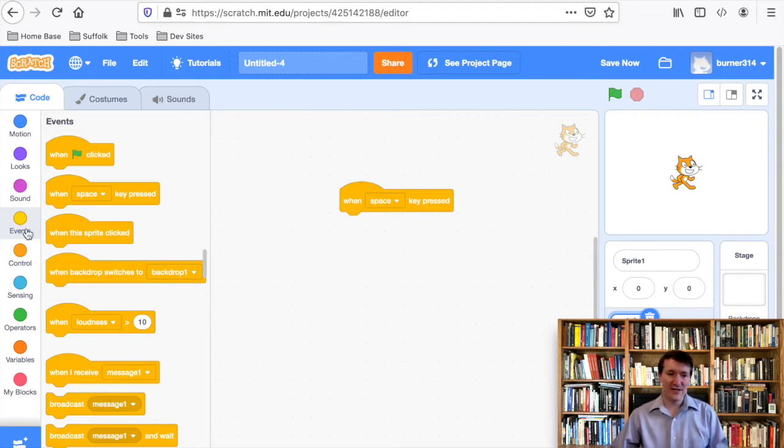And then what happens is these events, these are little listeners. They listen for things to happen. And then after they happen, all the blocks attached below them are run. So this is very much like a function, kind of like a function in JavaScript, right? So we call the function in some way. In this case, we say when spacebar is pressed, then do all this other stuff.